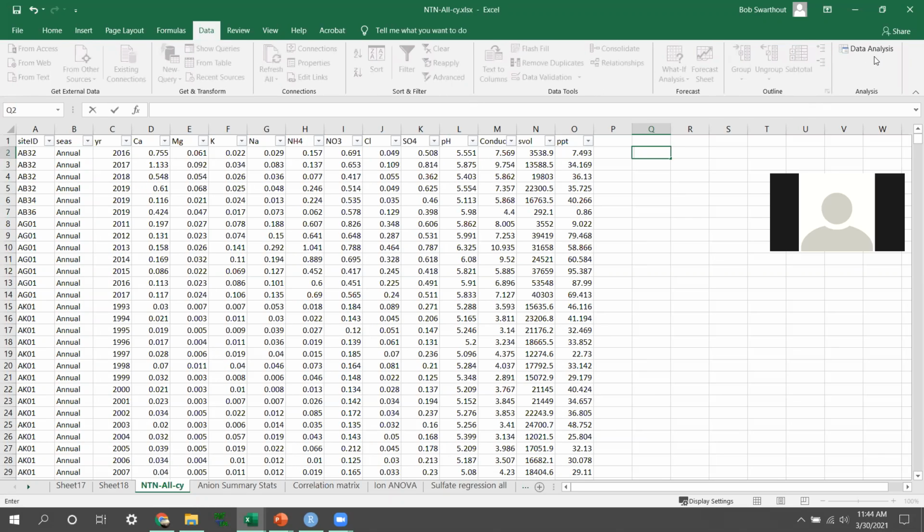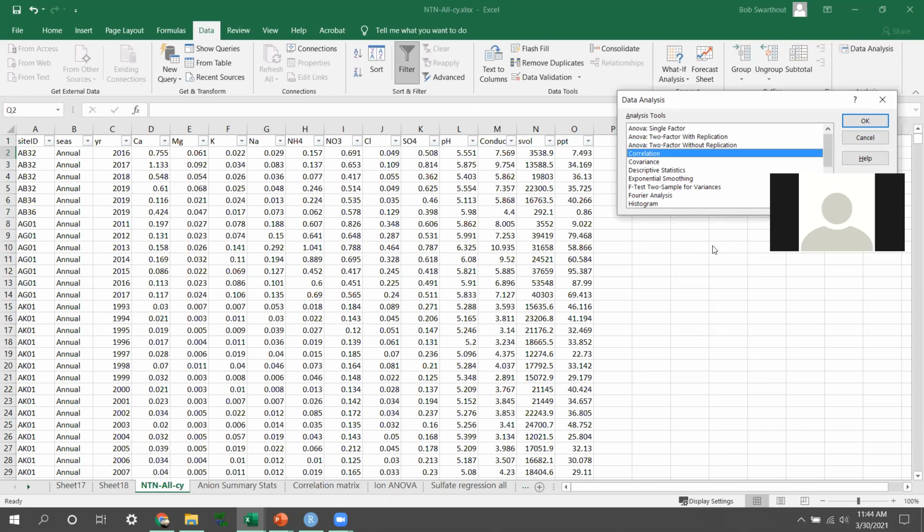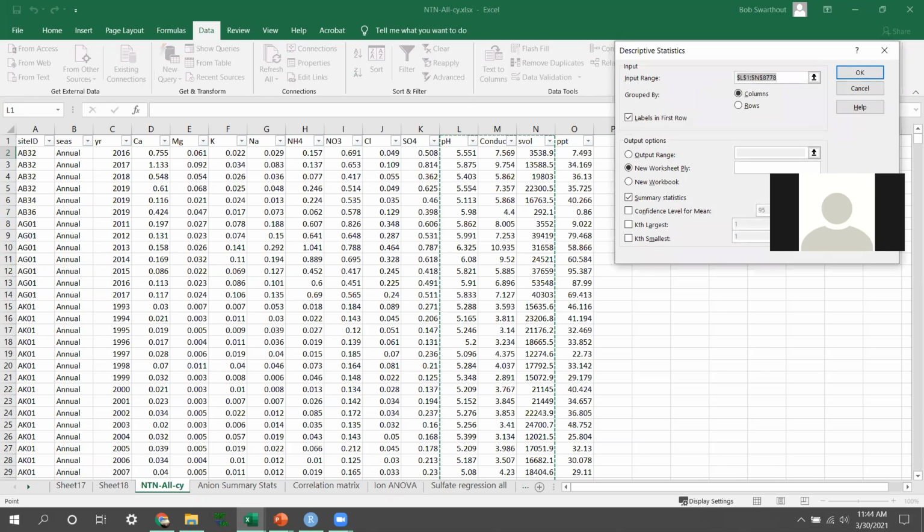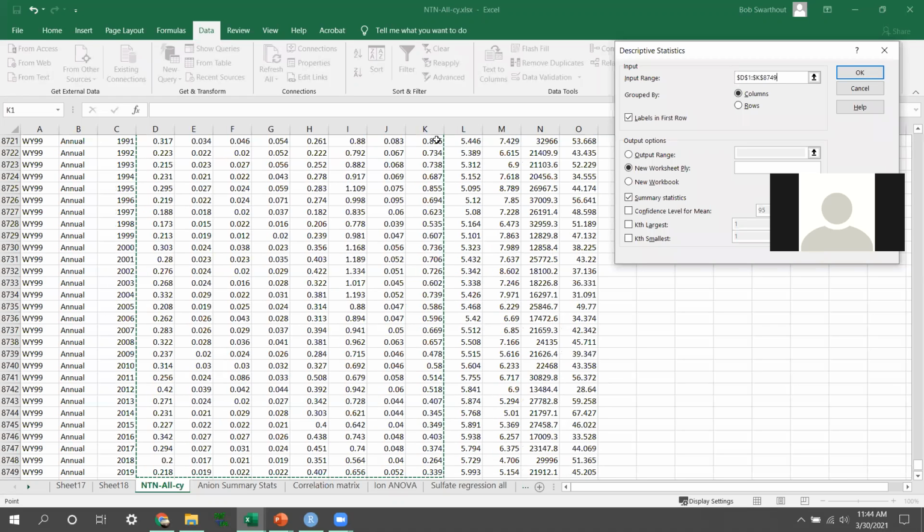So go to the data tab, go to data analysis, and we're going to calculate our, where is it, descriptive statistics. Click OK. And I just want to get descriptive statistics on all of our ions for the entire data set. I want to calculate our summary statistics, and I want to put it in a new worksheet again.